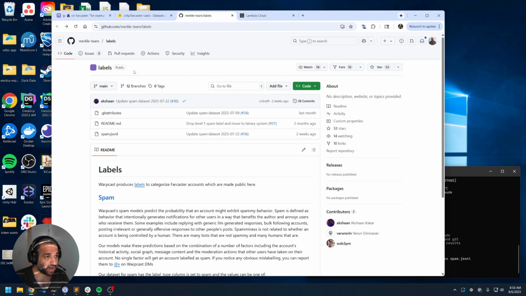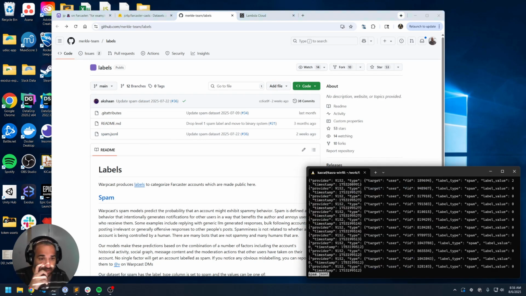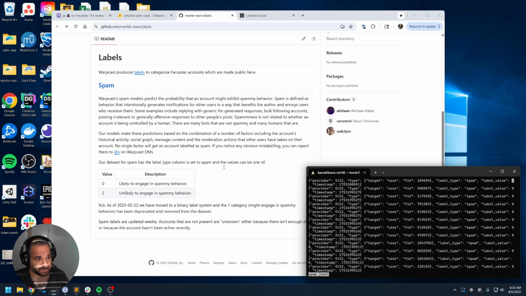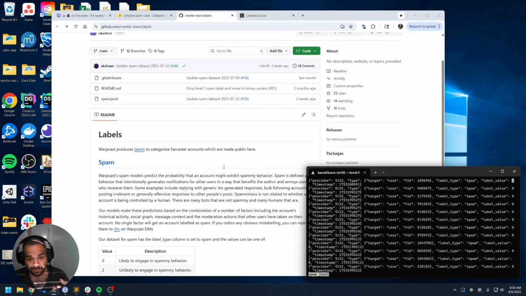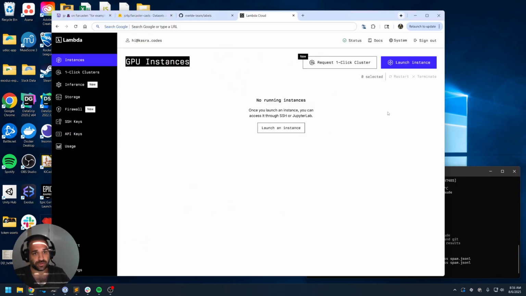So we're going to combine it with the spam ratings that the Merkle team releases, which looks like this. We're going to combine the Farcaster data inside Hugging Face with this JSON-L file that has each FID spam labeled, 1 being not spam, 0 being spam. So we're going to filter out by that first, and then we're going to pick a diverse subset, and then we're going to send it to an LLM. Let's just go through all of the parts.